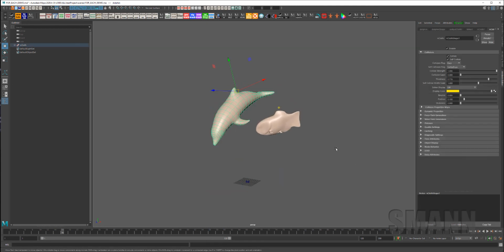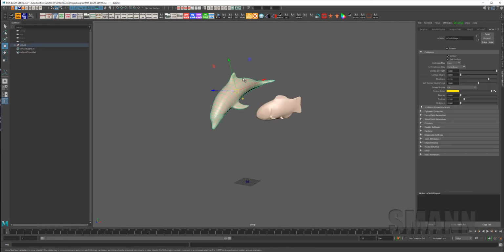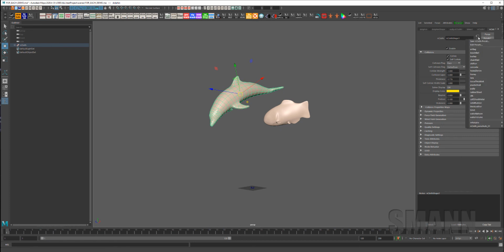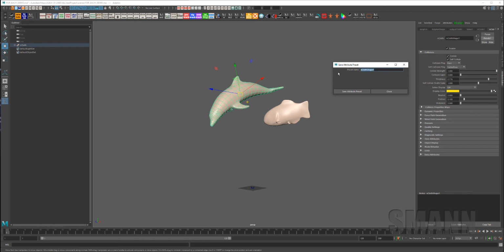Okay, so a couple things I can do, which is kind of cool, is I can actually grab this and get to my nCloth and save that preset out. I've already actually saved it, but I'll show you how that works. I can say save nCloth preset. I'll call it dolphin. Boy, I can spell it.